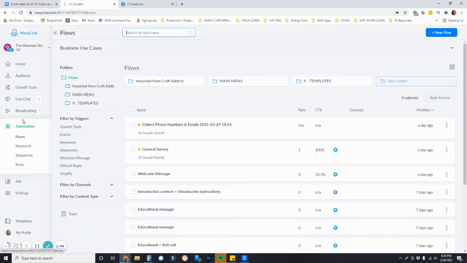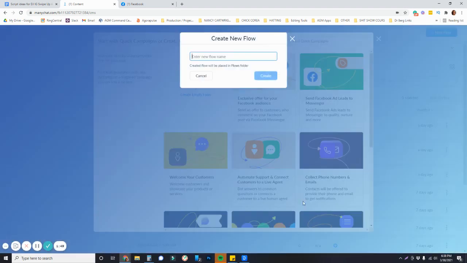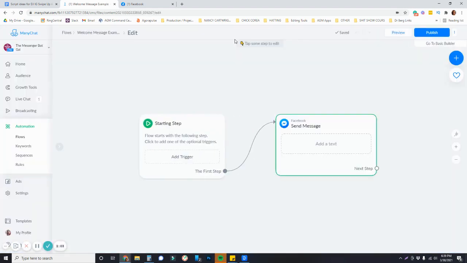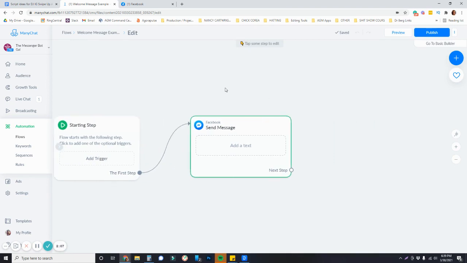Okay, so here under flows, I'm going to go and create a new flow, click on create empty flow, and we'll just do, I'm going to say welcome message example menu. Okay, good. Another welcome message that you could create would be kind of like a menu. So you could welcome them to your channel and say, hey, if you want to explore my channel a bit, just click one of the buttons below and it could take them to some of your menu items.